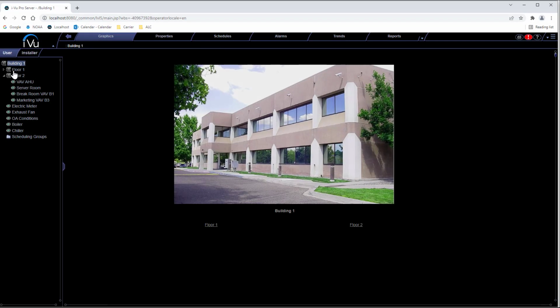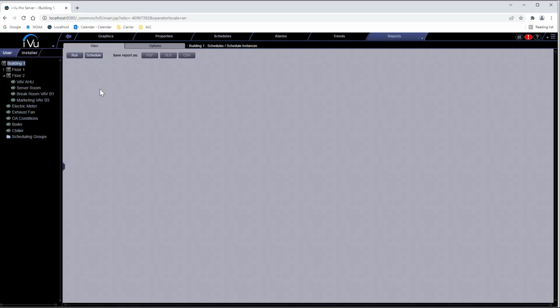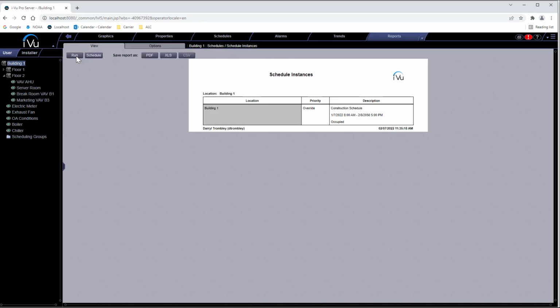We're beginning at the top of our building from the graphics page, just so we have a touchstone to begin. Let's move over here to the Schedules button, and we have three tabs: View, Configure, and Reports. So let's begin with Reports and look at our schedule instances. This is going to display all instances of schedules that apply to this location or below, and that is referring to our tree here. Schedule instances with a report, we must always hit the Run button.